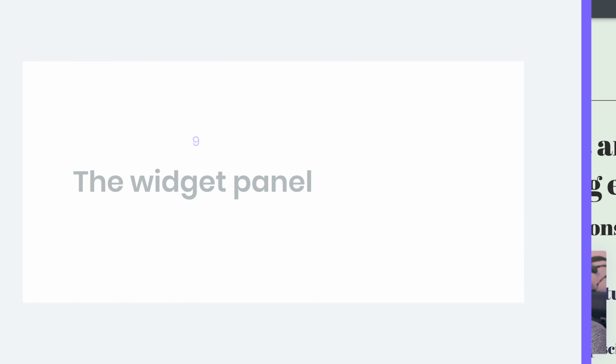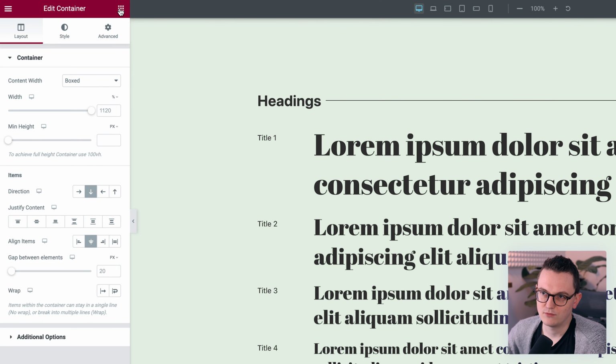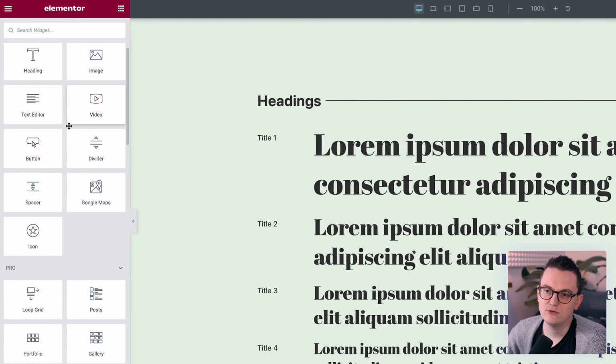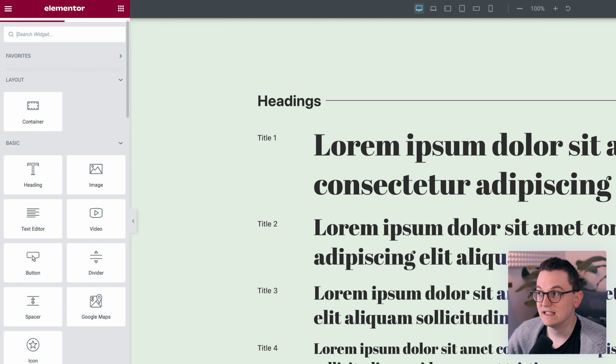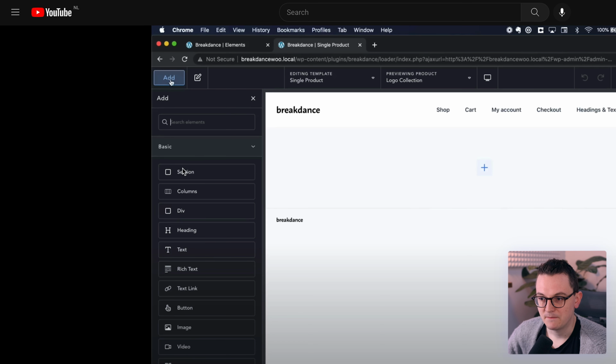Okay, the widget panel in general. So right now the design is a 2-column layout, but I've seen in Breakdance, as you can see, that it is just a 1-column layout. But this makes it a lot easier to scan because you can just move your eyes from here to here and you don't have to go like this.